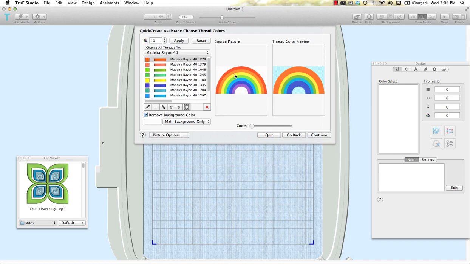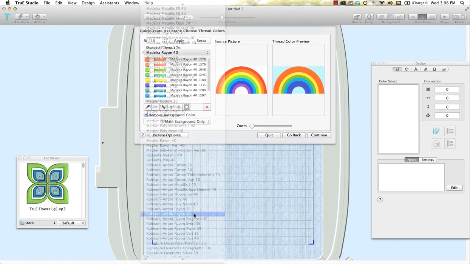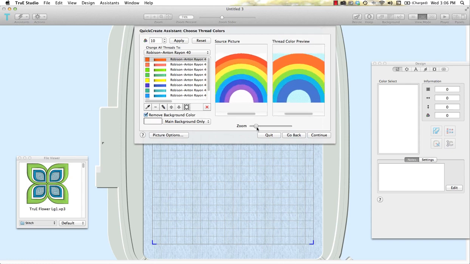Next, we can choose thread colors. In Choose Thread Colors, we can browse to the brand of thread that we wish to use for our embroidery, and the colors will map themselves automatically from the source picture, or original picture, into the preview of how our design will stitch. Make sure there's a check in Remove Background Color so that any areas of white around the outside of the rainbow will not be turned into stitches.